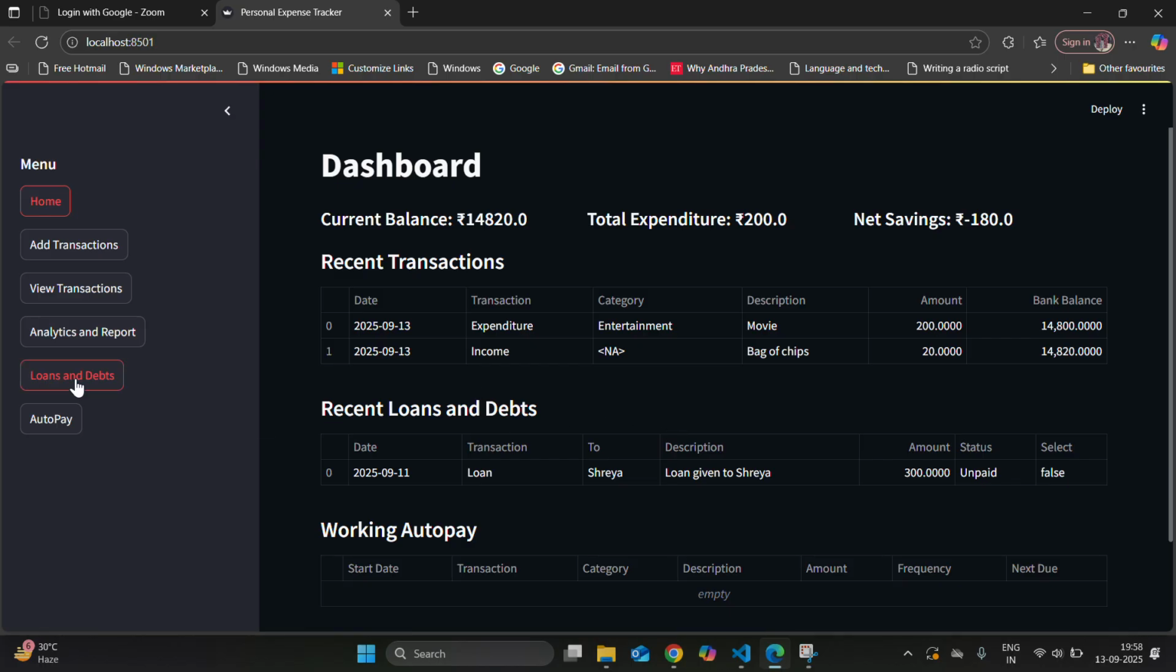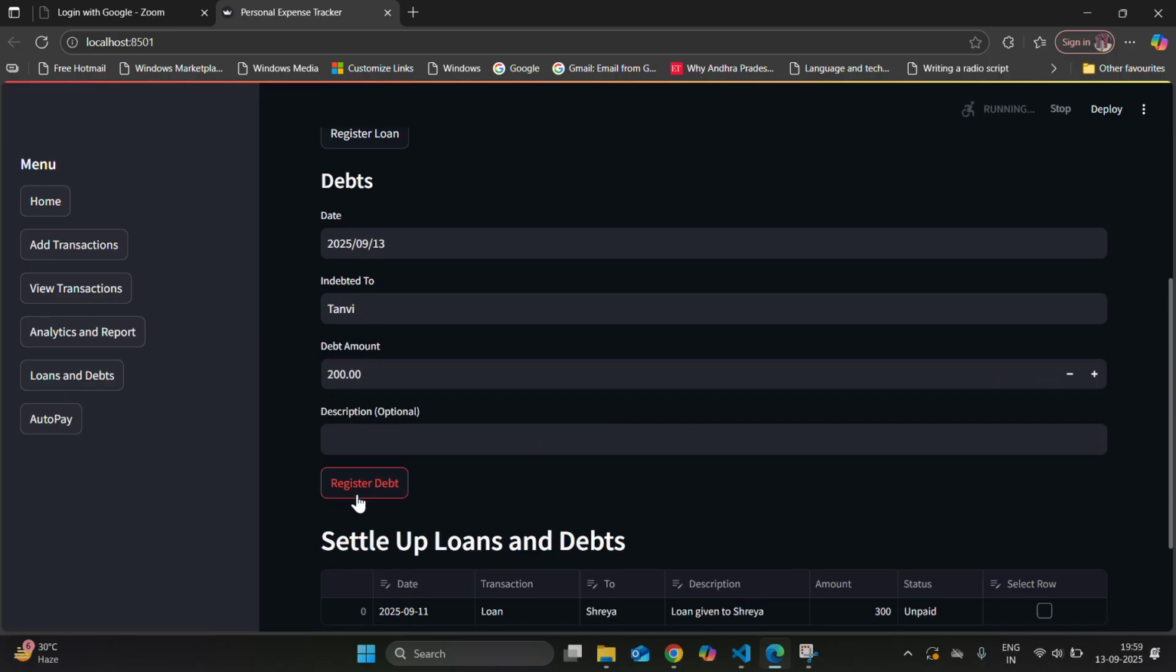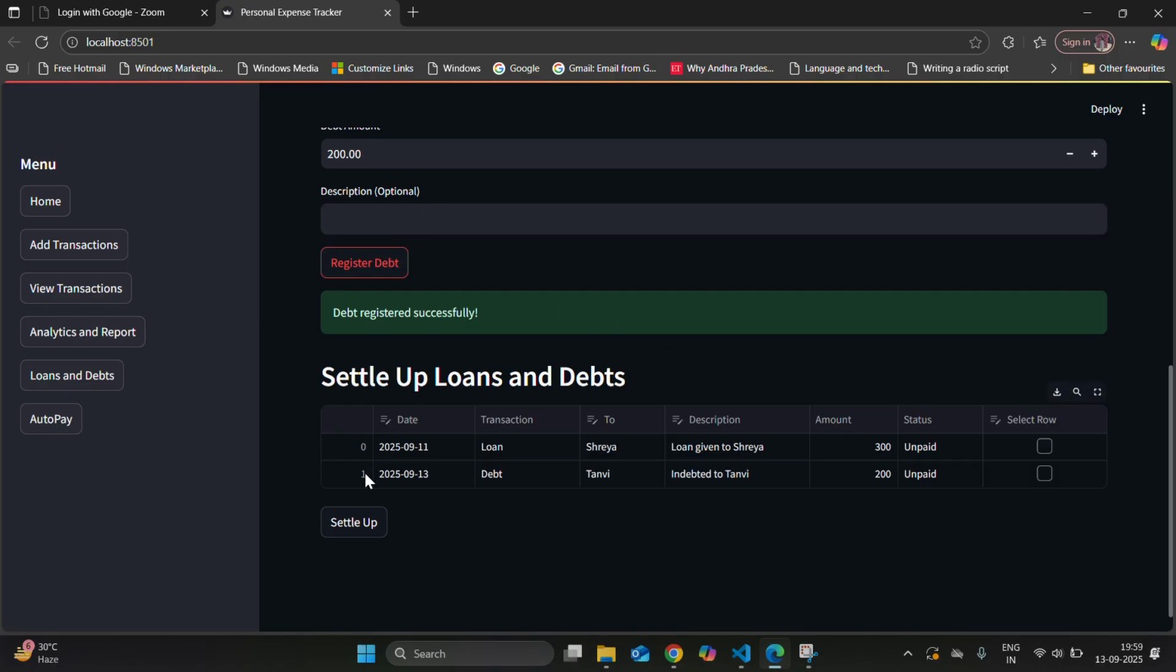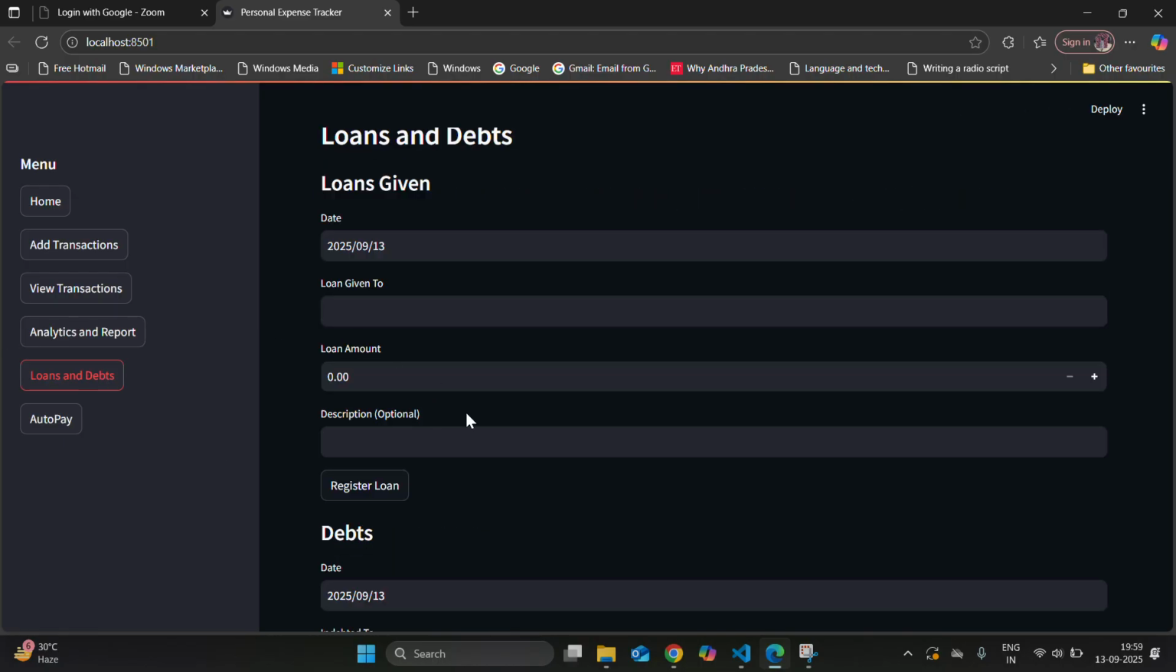It is unpaid. Now let's add a debt as well. Suppose I'm indebted to my friend Tanvi, and I have taken rupees 200 from her, and I'll register the debt. So the debt has been registered. Again, it has been added in the table here, and it is visible to me here, but not visible in the recent transactions as it has not been settled yet. So that is the loans and debts.